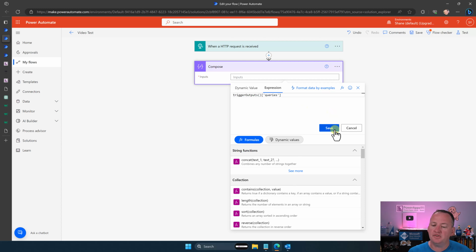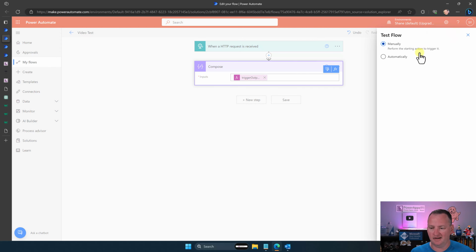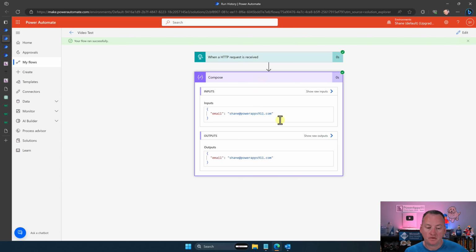I did. So now if we say save, then if we go here and we do test, we could manually test again, but we know that that second one had the info in it. So we're just going to use that. So I don't have to go paste the URL. I'm too lazy. So we'll say save and test down here at the bottom under my face. Hey, our flow ran successfully. And if we look in the compose, what is that? That is some JSON, right? That's what the little curly brackets mean, remember, that means a record. So JSON record with the property of email and the person's email address. Boom. So there you go.